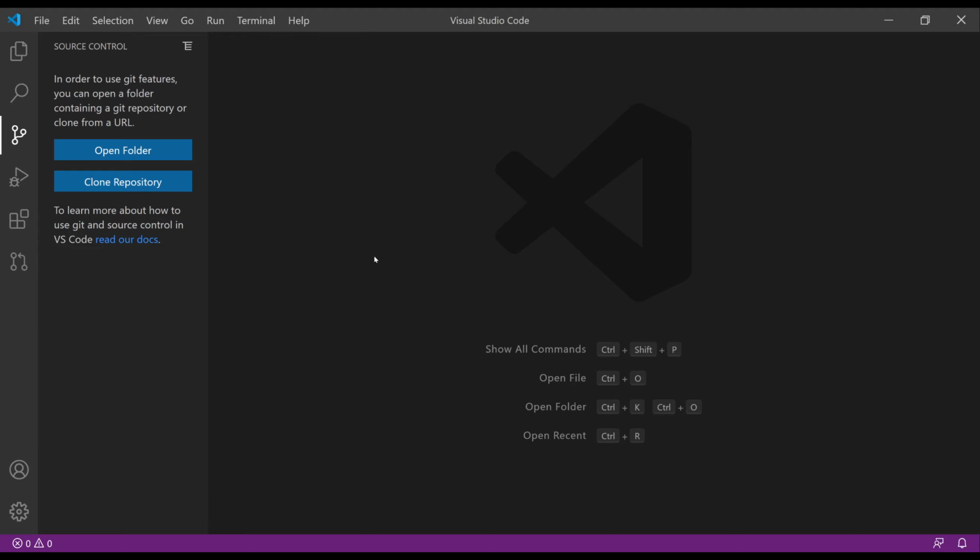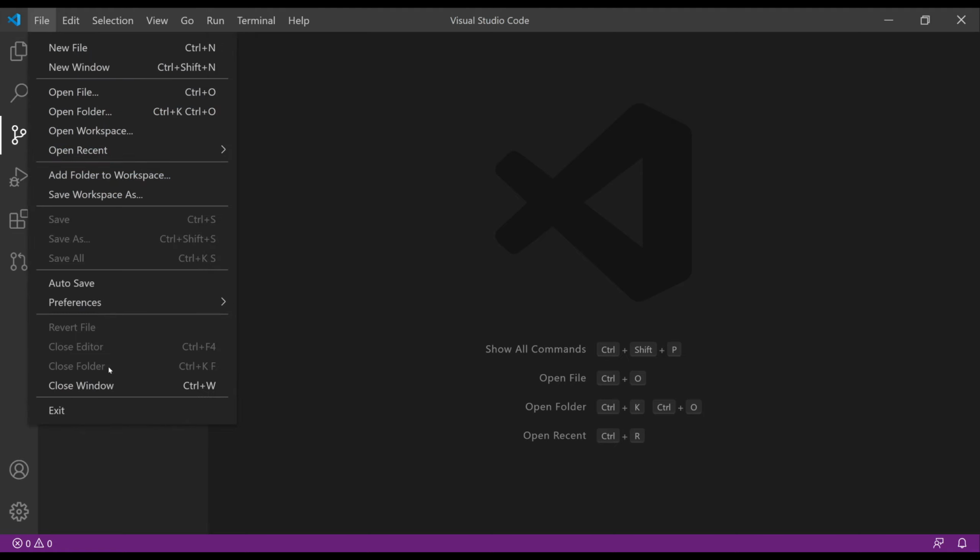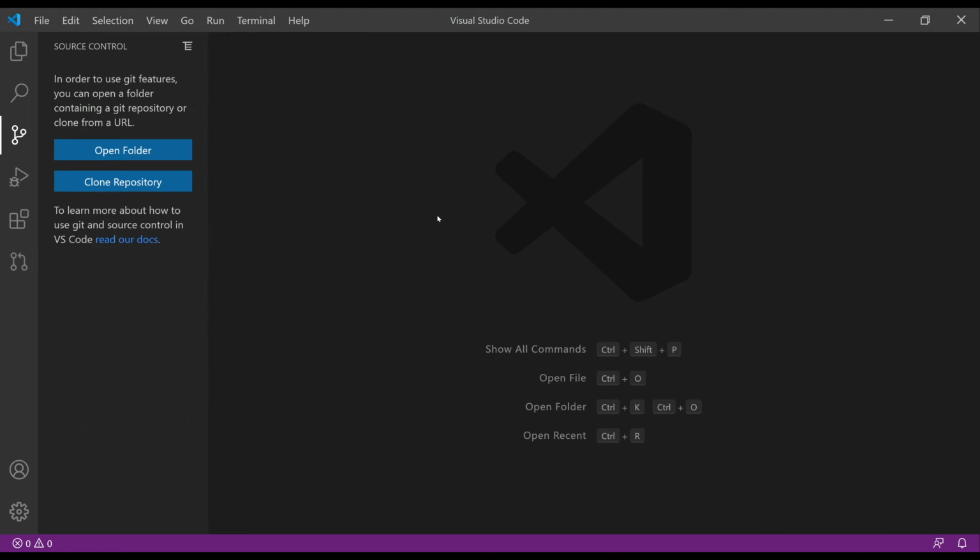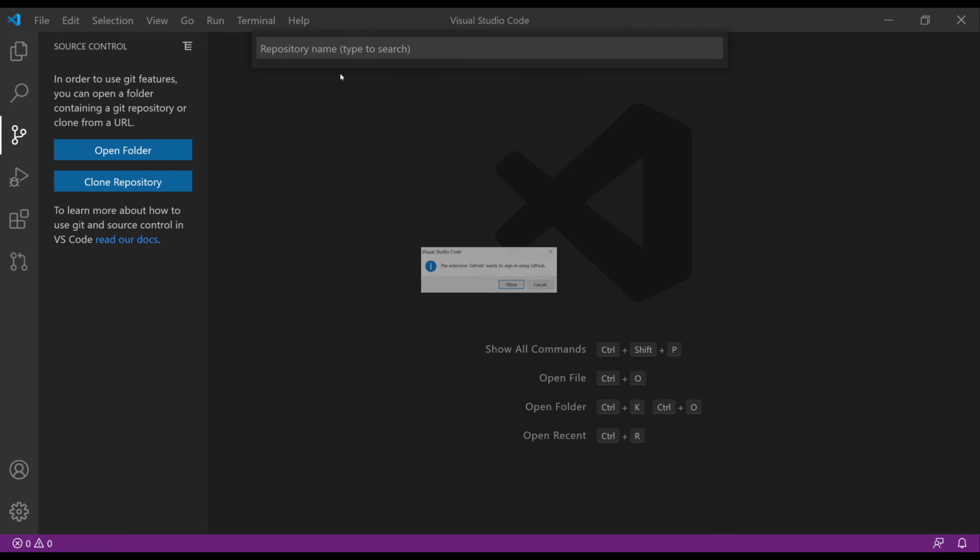With no other folders open, and this is indicated by the blue or the purple at the bottom, or going to File, Close Folder if any folders are open, go to the source control, the third option down on the left sidebar. Then go to Clone Repository. This will provide the option to clone from GitHub. Click on this. It will then ask, the extension GitHub wants to sign in using GitHub. Allow.